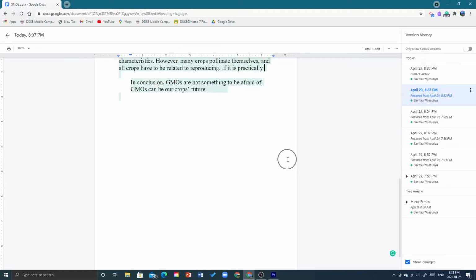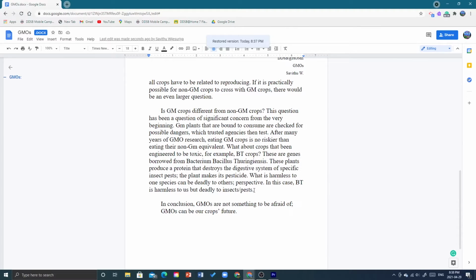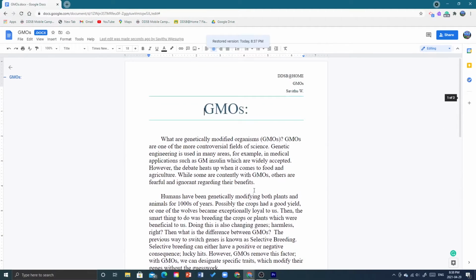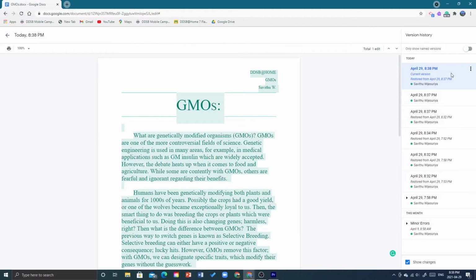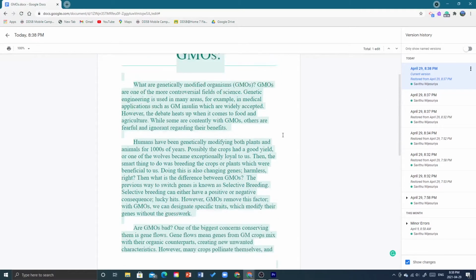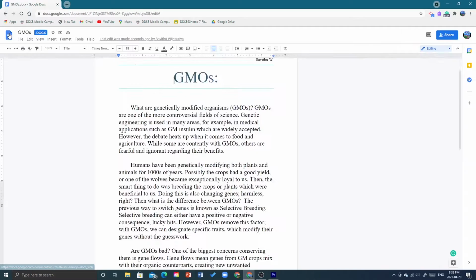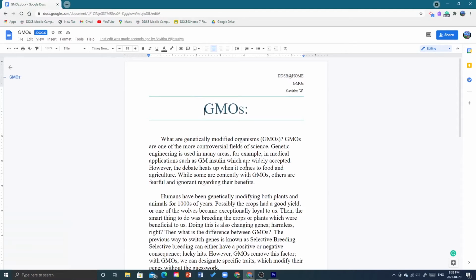Select restore. The previous version will be reverted to the new version. This means that the version from earlier will be bumped up to the top, and all versions from before will still be there. You have now learned how to use version history in Google Docs.